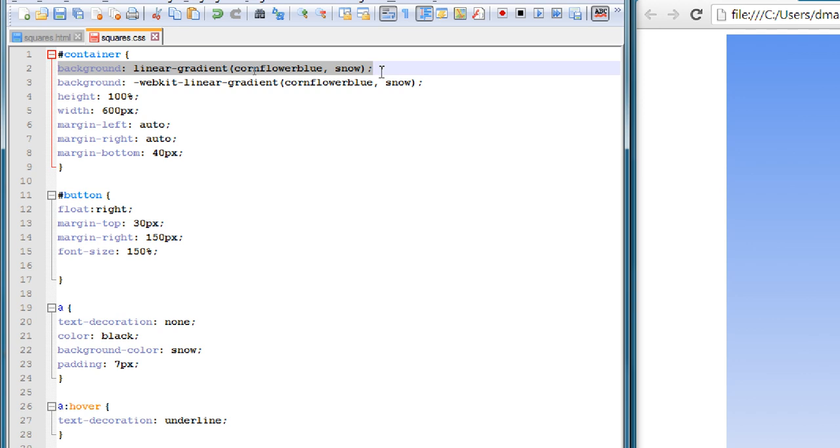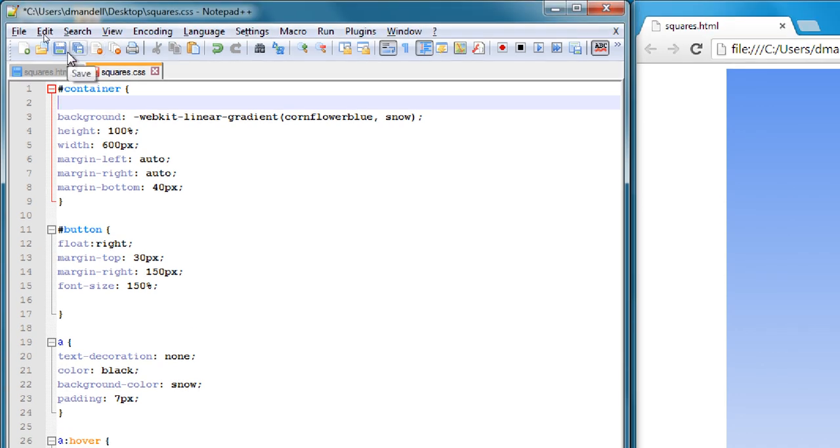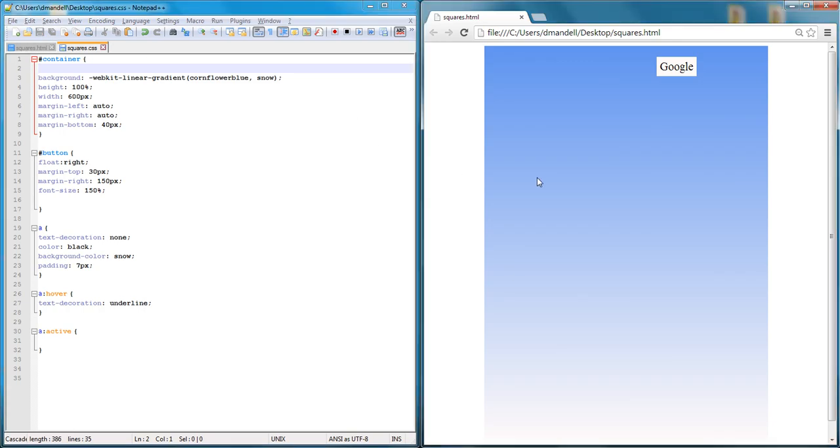So if I were to get rid of the other one just temporarily and save it, you would see that it still works here because I've got this WebKit vendor prefix. It's not something you'll have to worry about very much. Everything I'm going to be showing you is going to work in Chrome by default. But if you want to show this, for instance, to somebody on Mac using Safari, you're going to have to use that WebKit prefix.